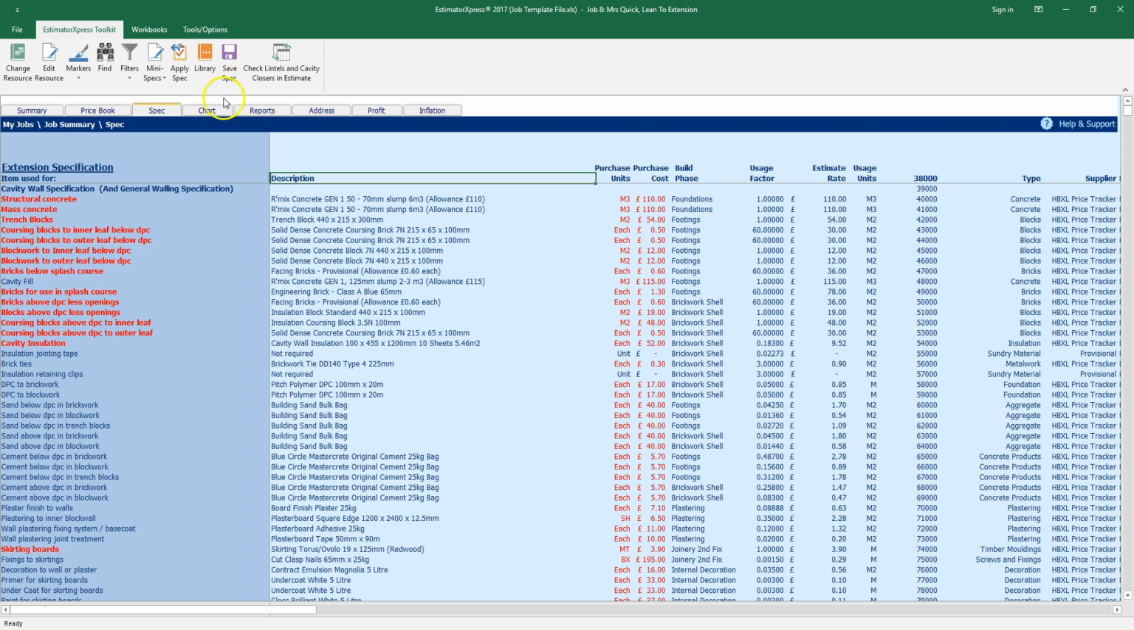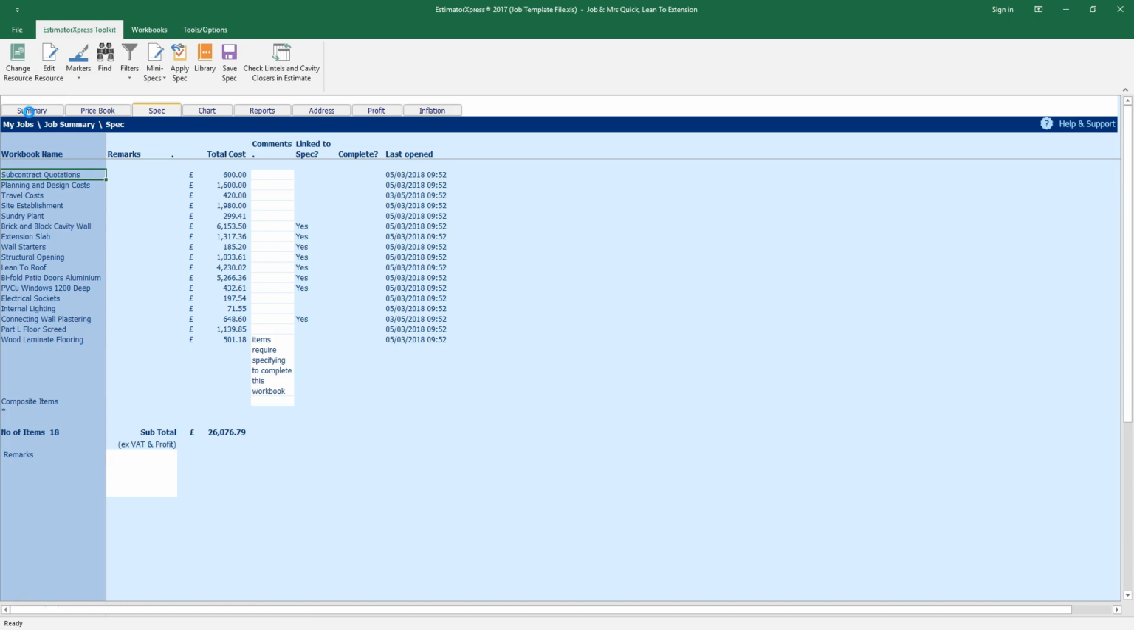Okay, so we've got 5 more tabs here: the bar chart, reports, which is where the customer quote is as well, the address, so you can update the customer address details, profit tab, where you can update your profit percentage for this particular job, and your inflation, where you can update the inflation rate for this particular job. Those are the remaining tabs. We'll be looking at many of those in the final module, Module 4. Okay, so let's go back to the job summary for now.